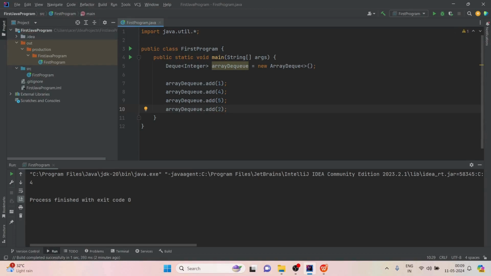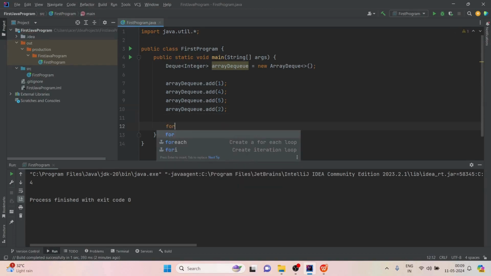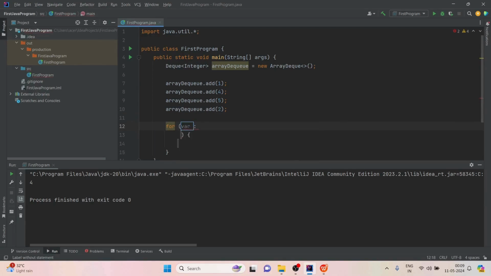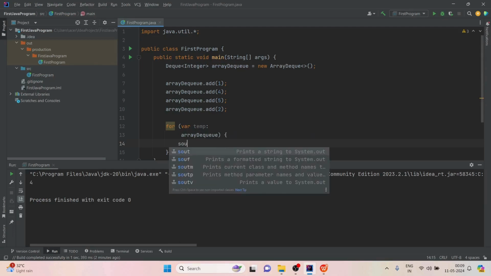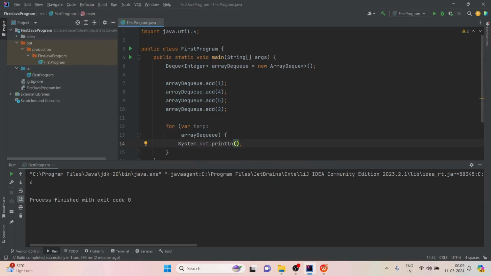Now, if I traverse this ArrayDeque using a for each loop, I'll simply type in var temp and then ArrayDeque, and will output everything. So I'll simply output temp. Now if I run this program, you can see it's maintaining the order of the elements that we entered, that is 1, 4, 5 and 2.